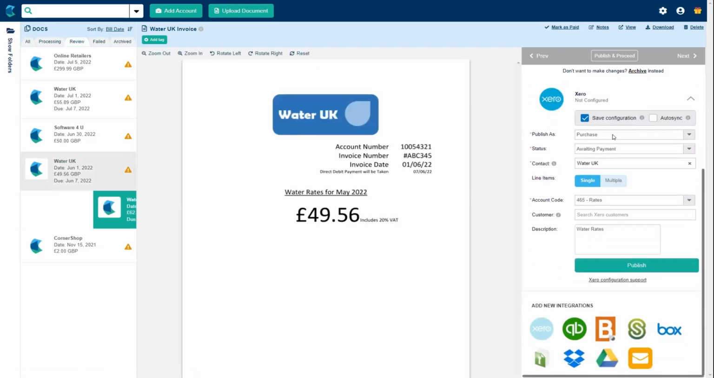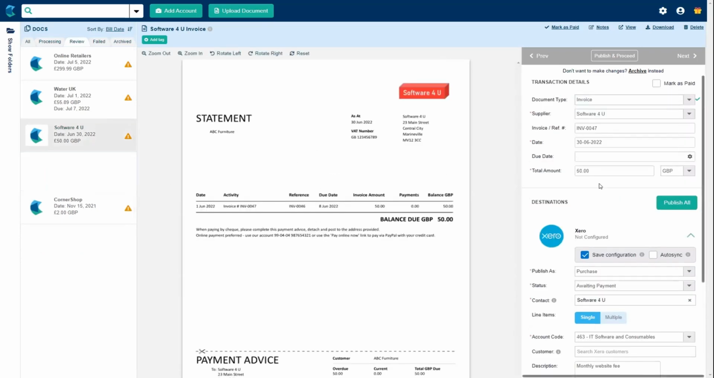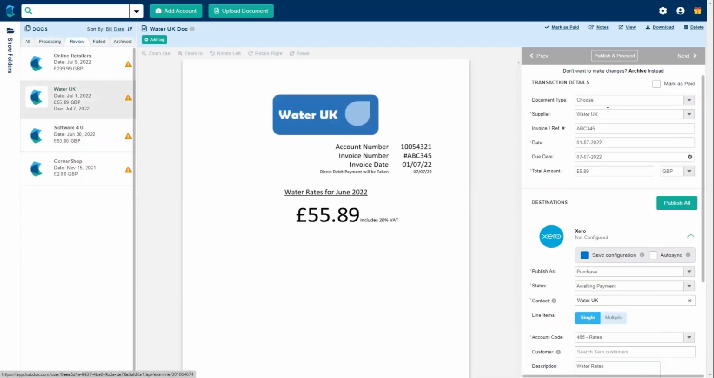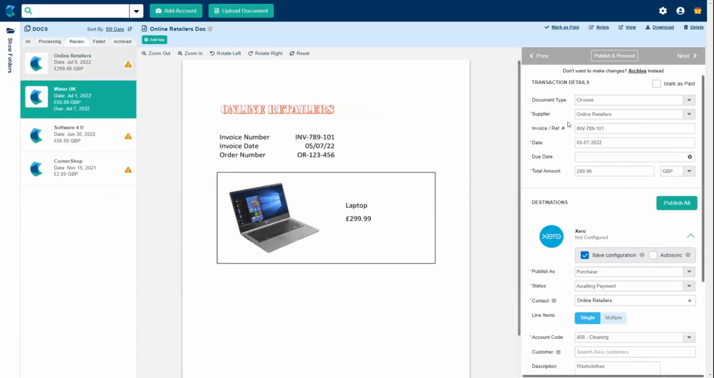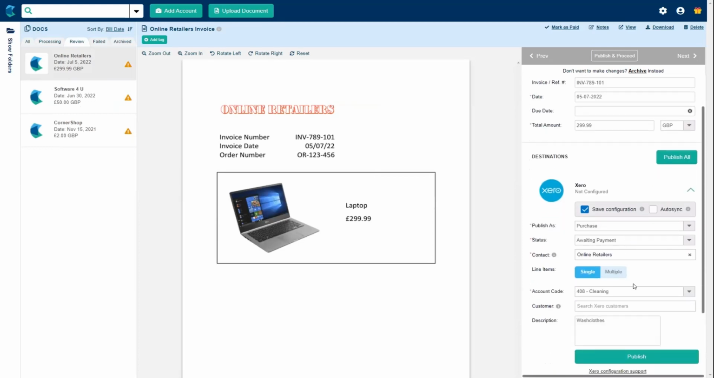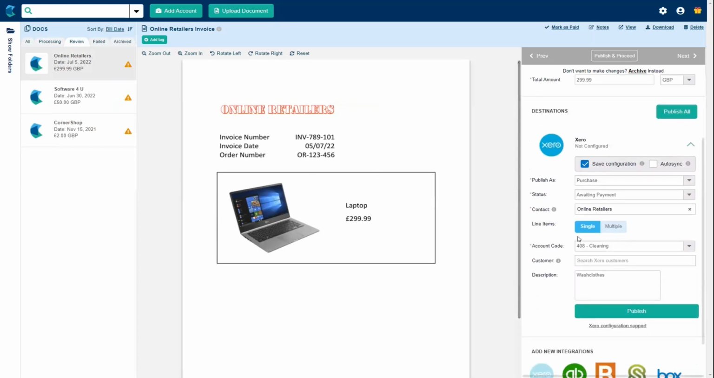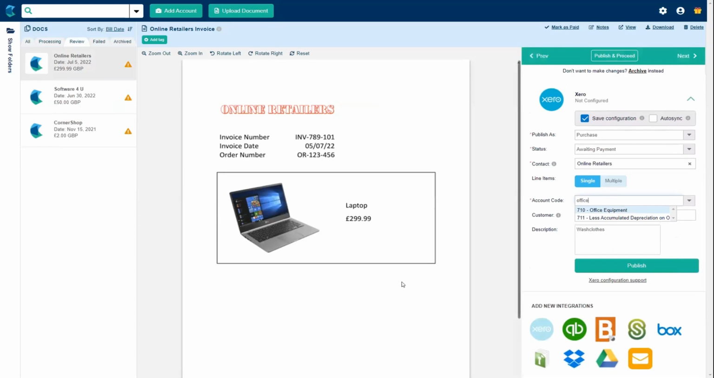So the more that you start to use Hubdoc, the more it learns from your previous entries and the quicker it is to publish this information. There may be times where you just have to make small changes. For example, online retailers sell different types of items. They might not be doing the same invoice each time. So for this one, even though a lot of the information is already typed in for me, I am going to change the account code to office equipment as per purchase invoice and change the description.